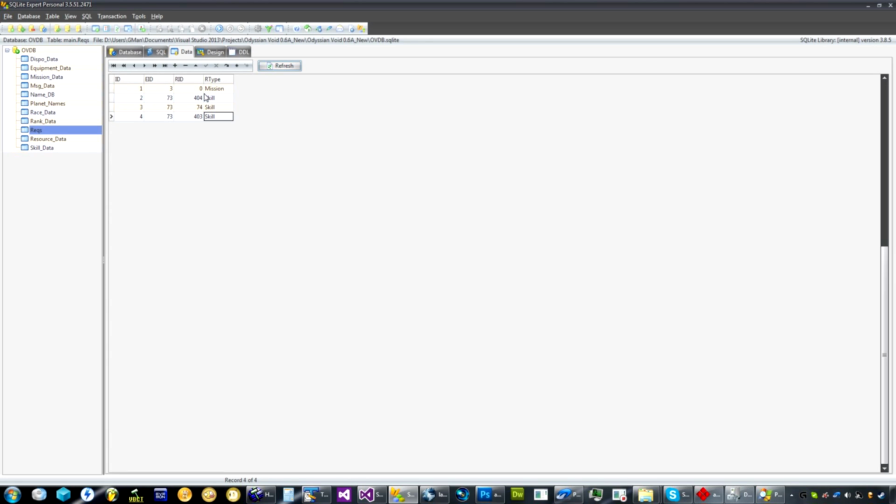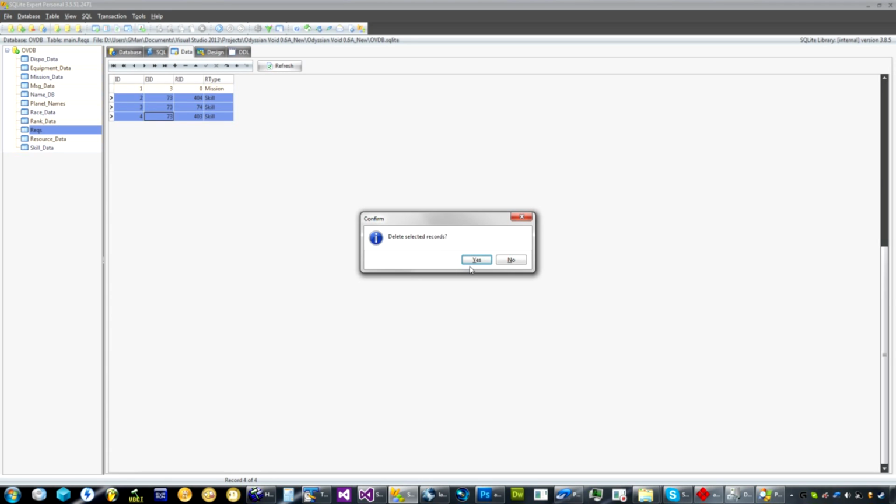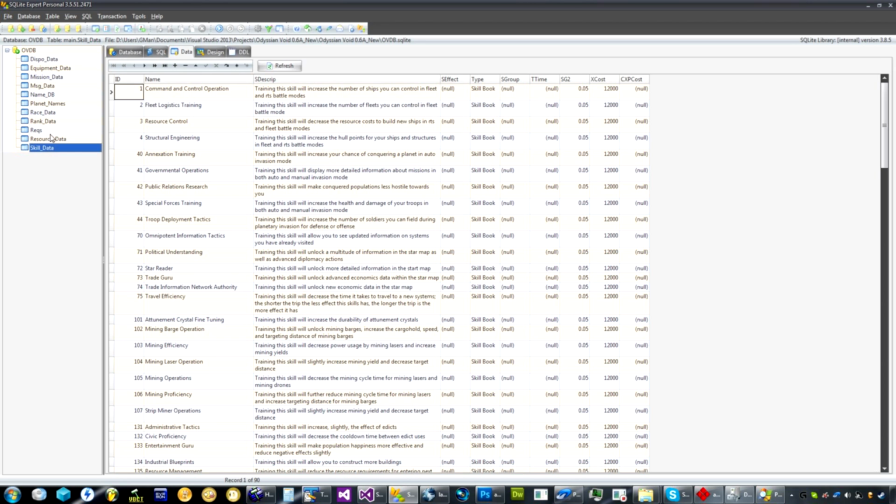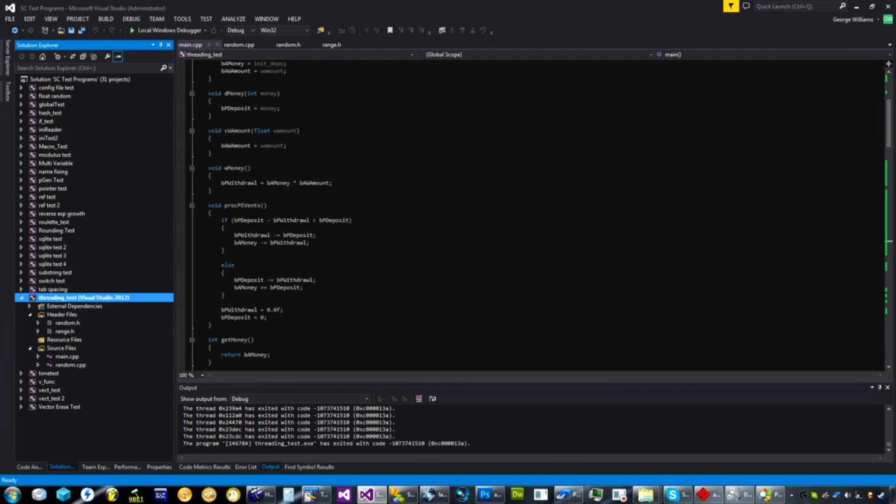Same thing with missions, however many requirements there are for missions, each requirement will get its own record, and the EID will stay the same. And then I haven't actually downloaded the files yet, but I have updated files to download from my email for the database and whatnot that have that stuff in it.